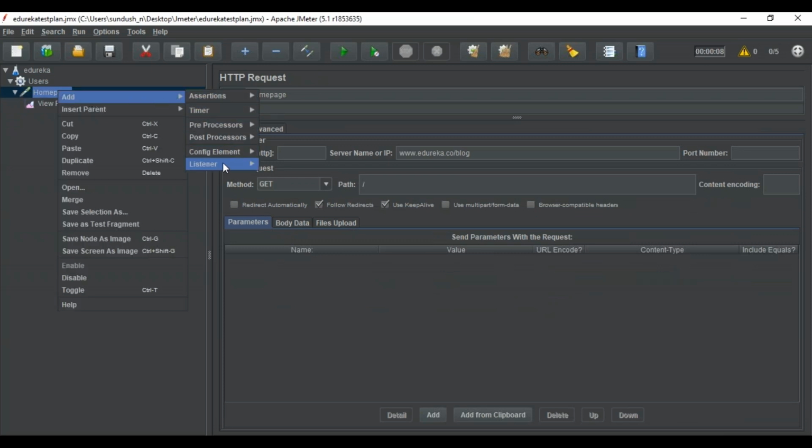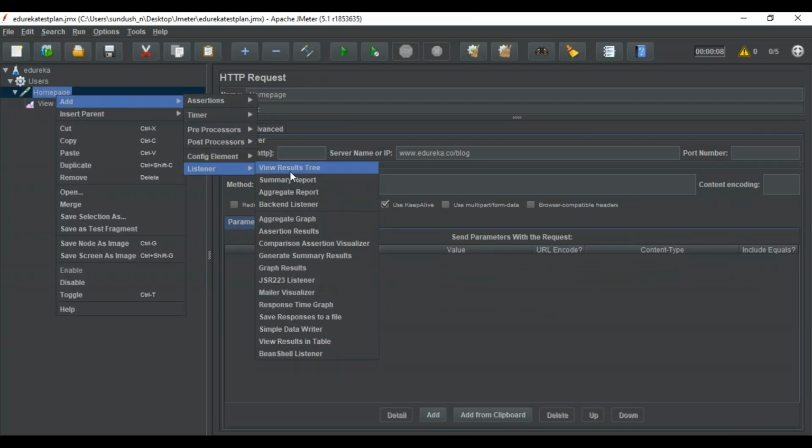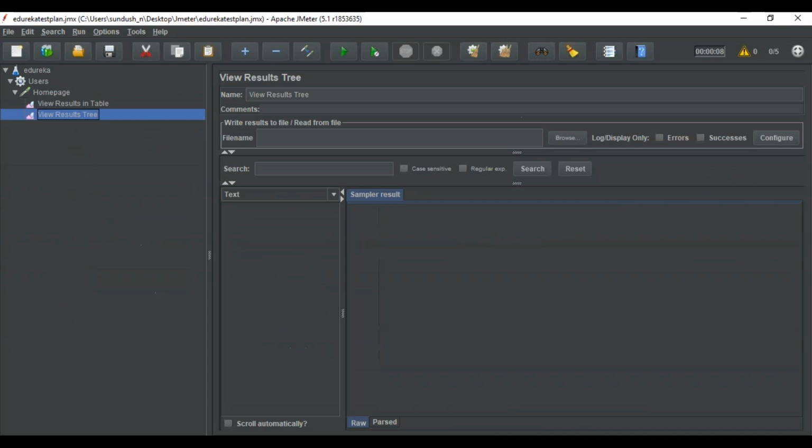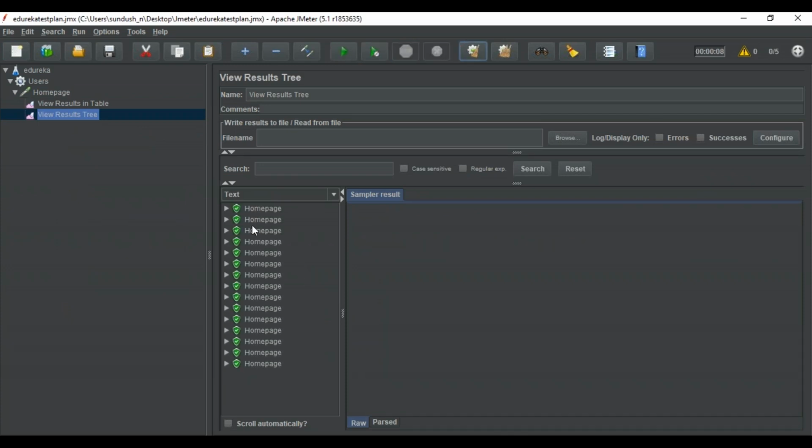So let's go to add and listener, and inside this we also have view results tree and we also have graph. So let's go for view results tree and run the test again because we have the same values, and let's see how it works in the tree. So here you can see that in just a tree format, it shows you that our home page status has been performed these many times and it's performing well because the status here is green.